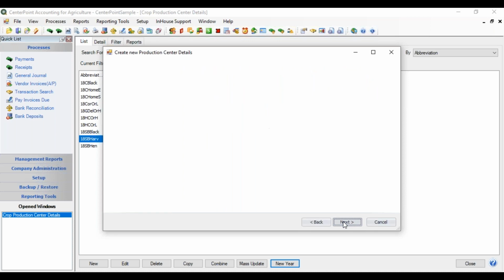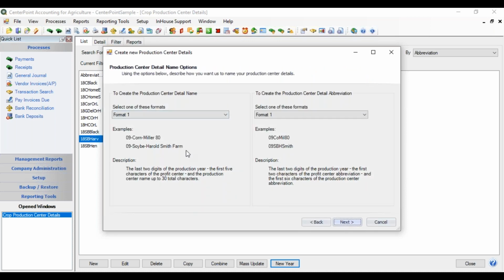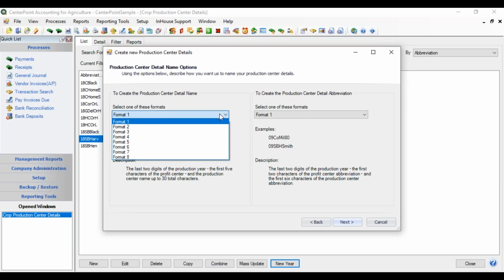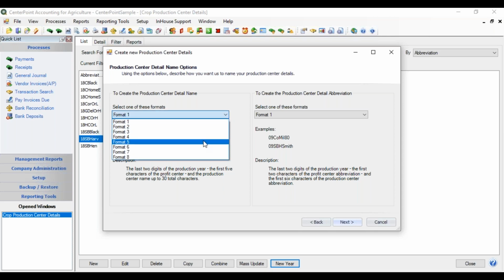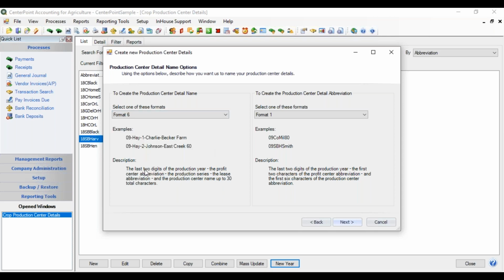You're going to go next. It's first going to ask you what kind of format do you want your abbreviation and your names to be using, because it's going to be updating this for you. And you have a choice of 1 to 8. So on the first one, it's indicating that it's going to put the year, and then the crop, and then the production center. If we chose one of these other ones, it gives you a description here at the bottom also.